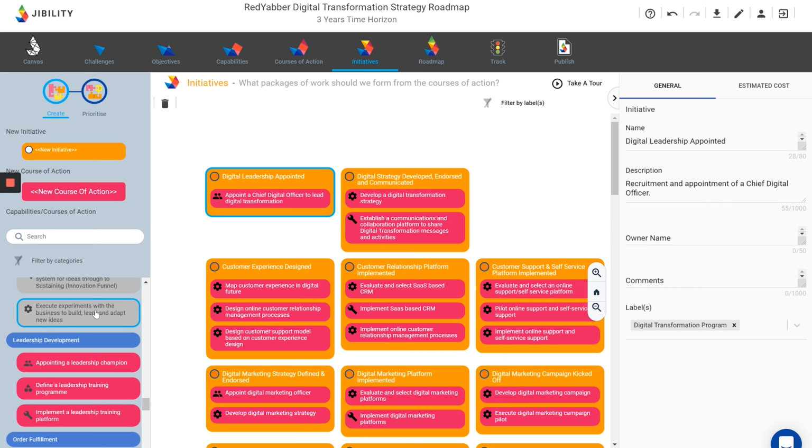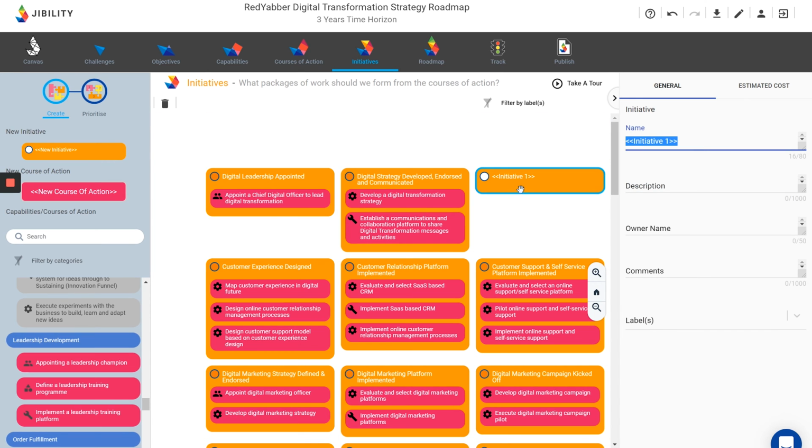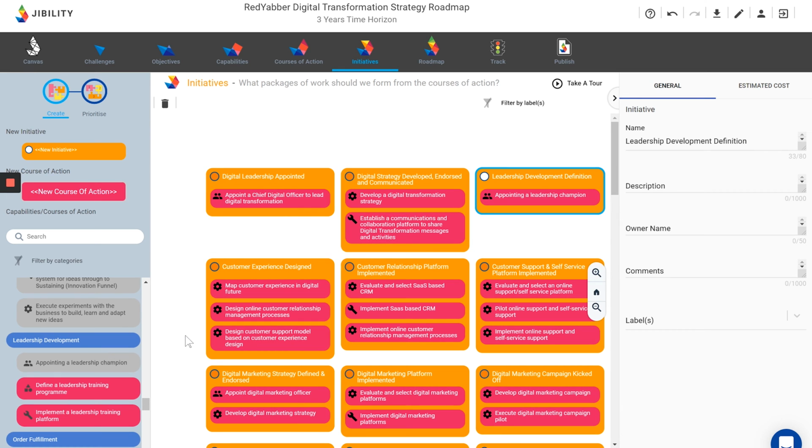And for this exercise, what I'm going to do is create a couple of initiatives to show you how we do that. And we create our first initiative by simply dragging new initiative onto my canvas, and we give this a name. And for this, I'm just going to say this is about leadership development definition. Here, I'm going to drag a few of these courses of action to there. I'm going to actually put this course of action, which is the point a champion for leadership, and also the defined training program into this same initiative. So what I'm doing here is defining a package of work, which is comprised of these two courses of action. And this package of work is what we call an initiative.